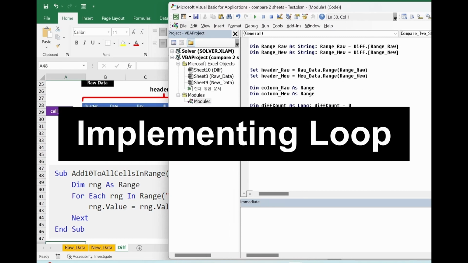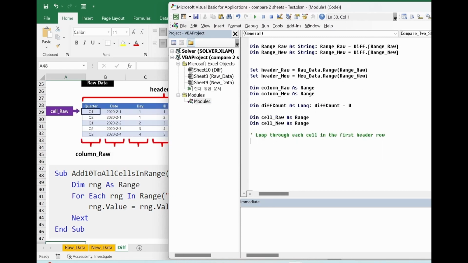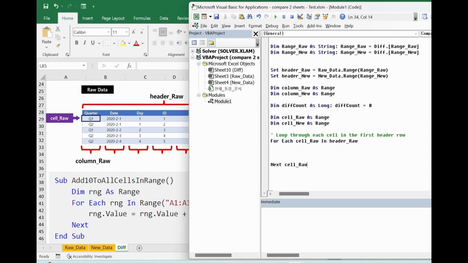Let's start with the looping part by using the For Each statement. For Each cell row, our cell is going to be moving in the header row part, in the upper part. Then we have to put Next cell row as well, right?